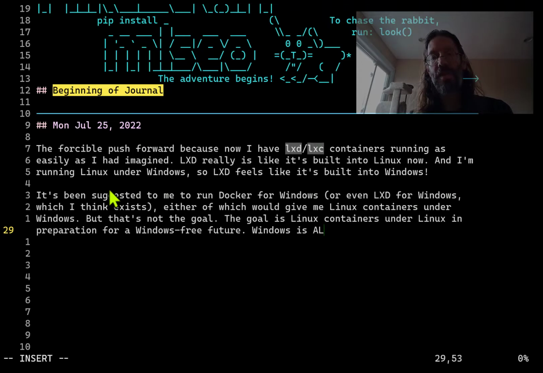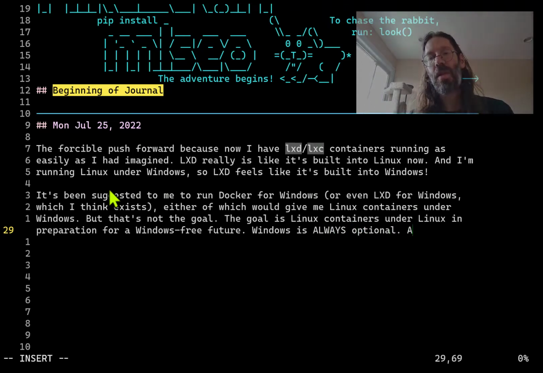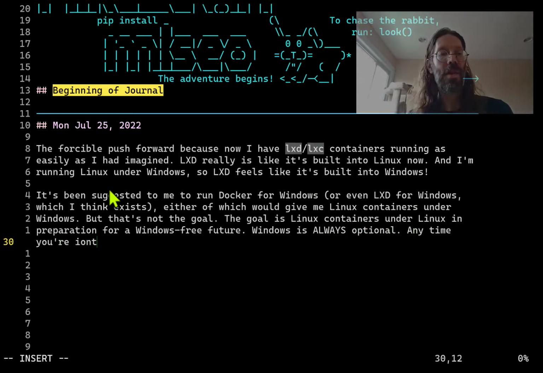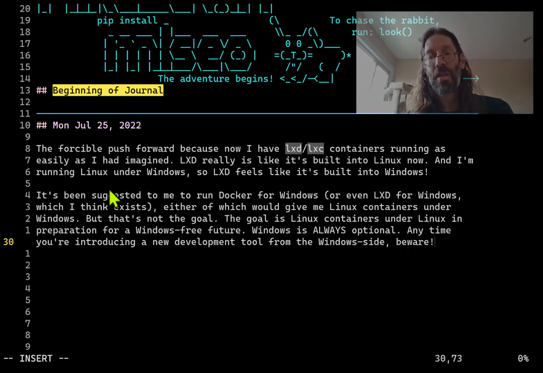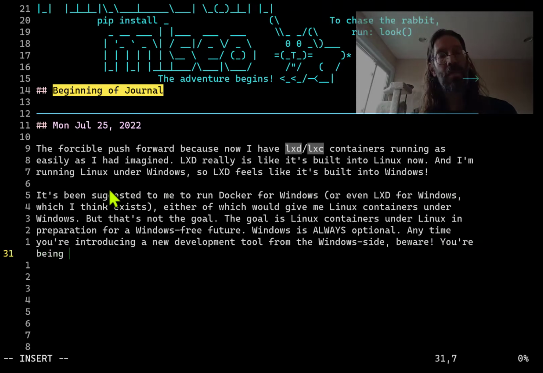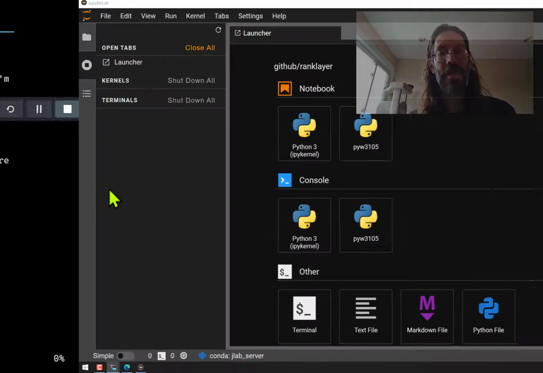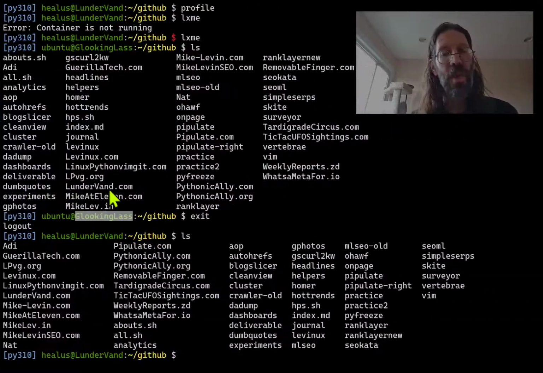Windows is always optional. Any time you're introducing a new development tool from the Windows side, beware. You're being boxed in by Microsoft. All right, so that's definitely how I want to start this whole discussion.